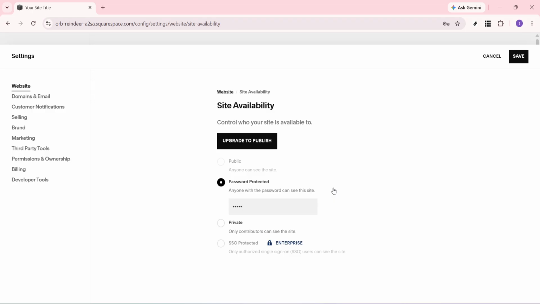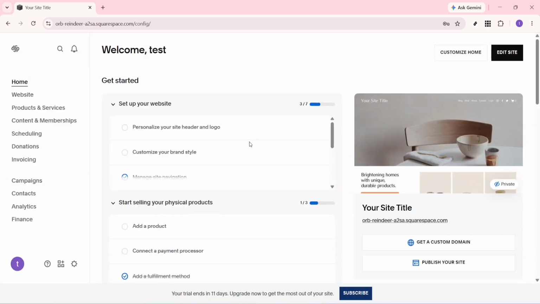Passwords are case sensitive. Once you've entered your password, click the Save button at the bottom of the Site Availability panel. The panel will close, and your password protection is now active.